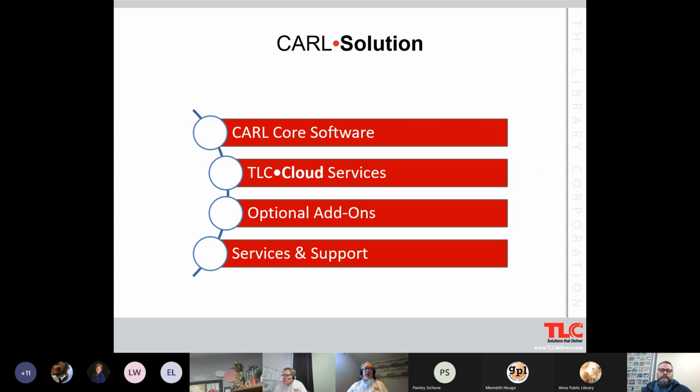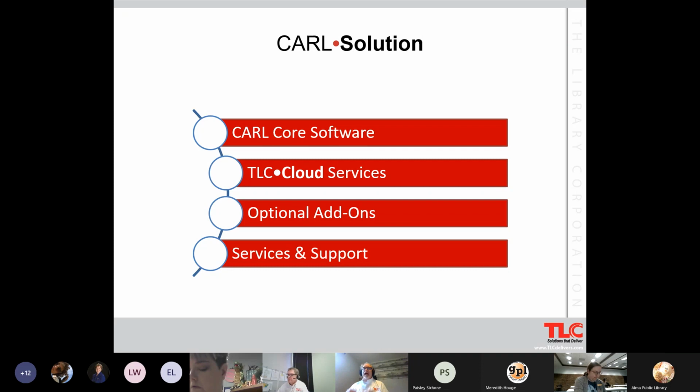So just so everybody gets on the same page, I want to give an overview of the complete solution. CARL's solution in general consists of 4 primary components, which would be the core software, the hosting through TLC Cloud Services, some optional add-ons, and these are true optional add-ons, which I'll cover in just a moment. And then I wanted to highlight services and support. Actually, I'm going to have Don highlight services and support, and I want to pull that out because it is not an afterthought at TLC. It is part of the solution, and we take the services and support and customer relationships very, very seriously, and it's part of the total package.